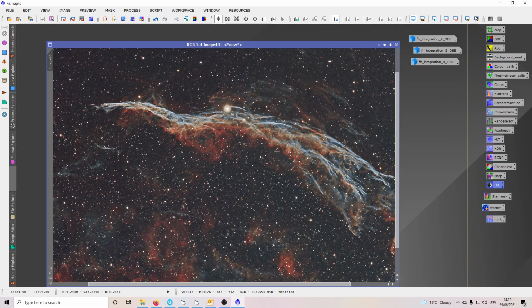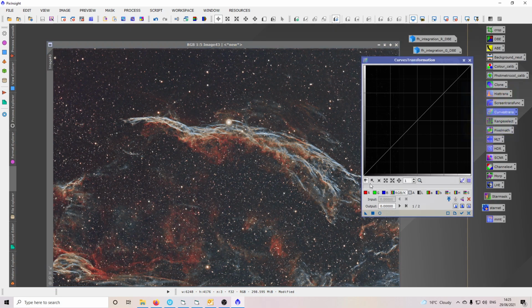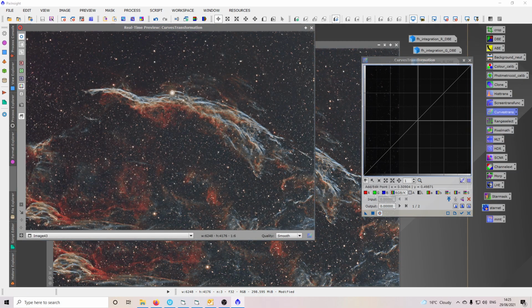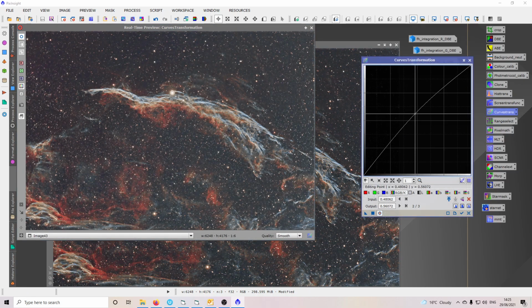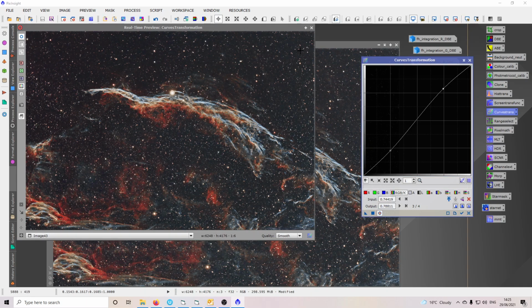Okay, so again, zoom in to before and after. I think it just has a little bit more definition, so I'm quite happy with that. So that's nearly done. I'm just going to go to curves transformation, and then I'm just going to have a little play around, see whether I can improve any of the contrast. Yeah, I quite like that. Drop that down a little bit. Again, you can go a little bit too far sometimes.